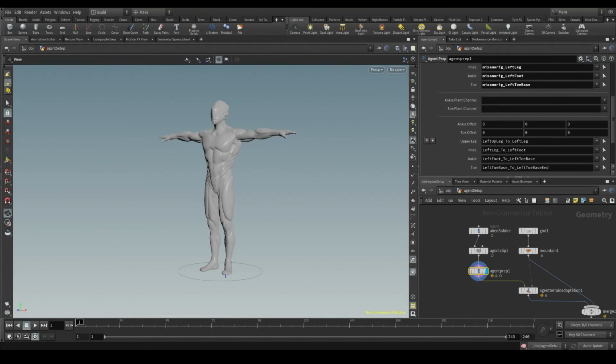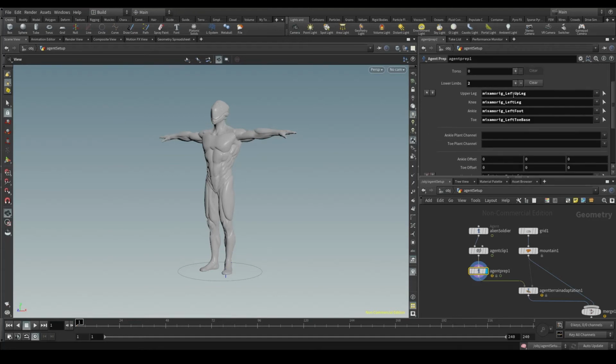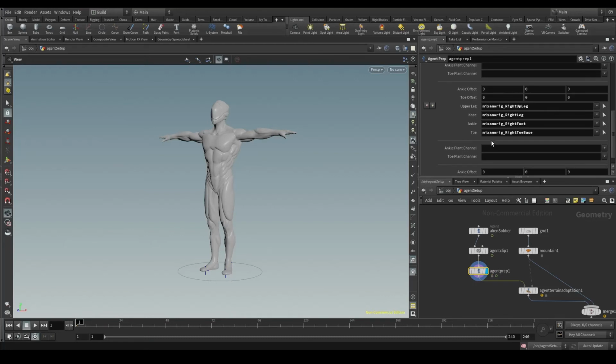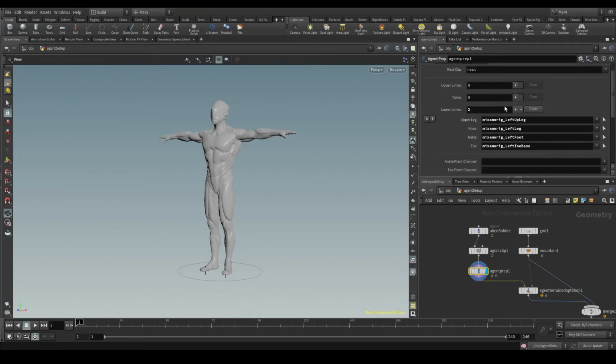Click again on the plus button to create a new lower limb, but now I have to select those ending with right instead of left. I've developed a Python script to do this automatically for you. Instead of going one by one, you can just run the tool and it will set all the joints for your agent. I'll show you how to use this tool in another video.